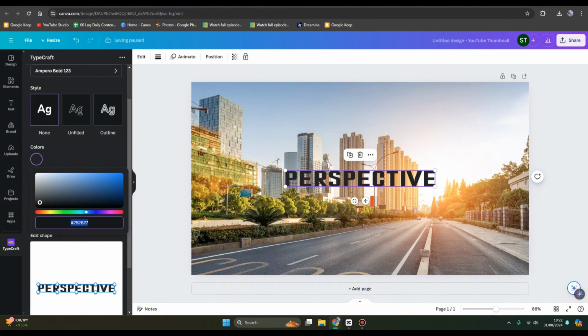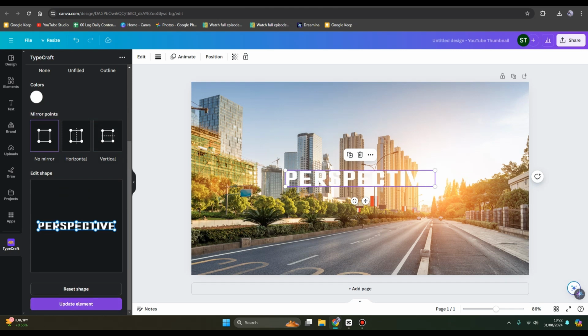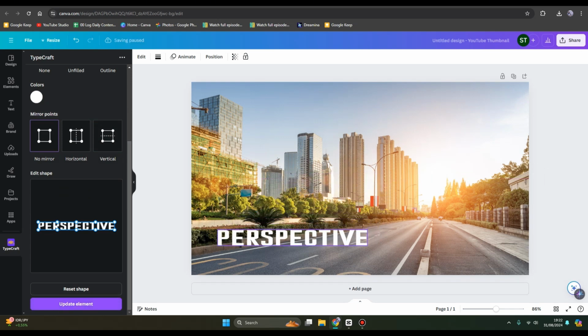Let's change the color into white. Click on update element. Here I'm going to put the text here first, and you can see in the edit shape, this is how you can create the perspective text. So you can just play with these toggles in here to change the positions of the text. So just drag it just like this, one by one, until you find the shape that you want.